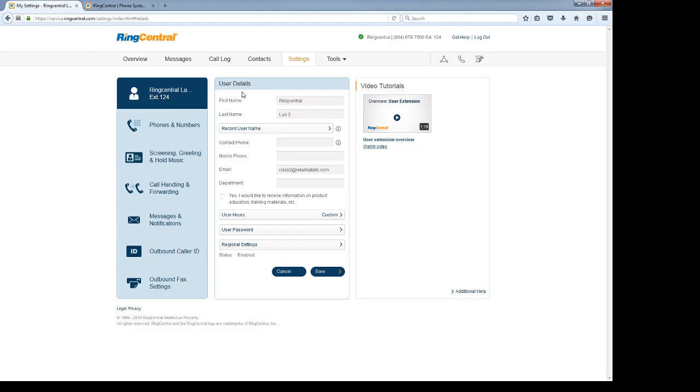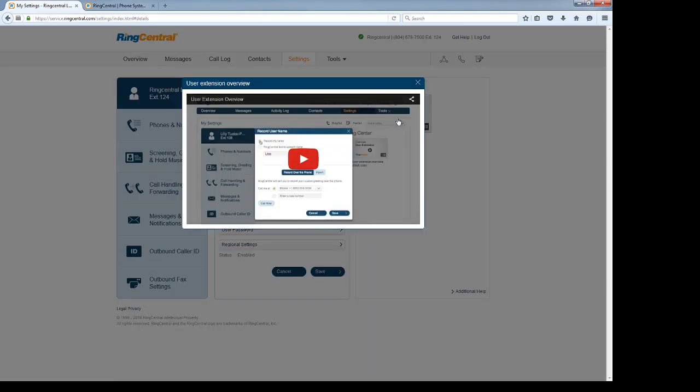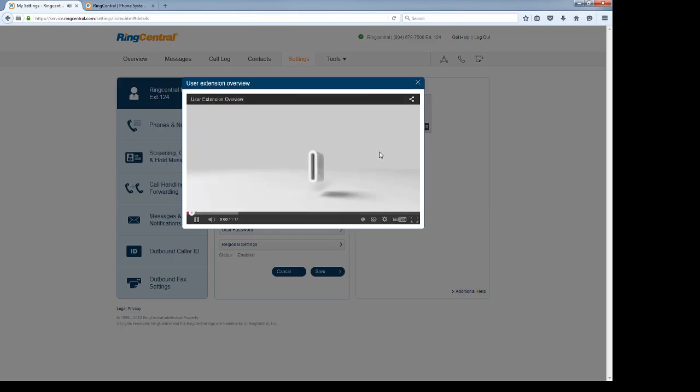If you're ever unsure of what any of these tabs do, or what the options are that you have, over here on the right hand side of the page you have the video tutorials, and these are actually pretty helpful videos created by RingCentral. Simply click on the video icon and it pops up a YouTube window, and you can watch the video directly there.